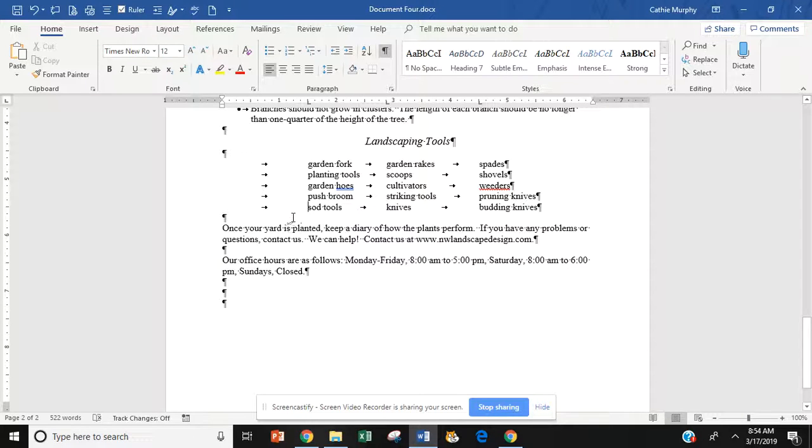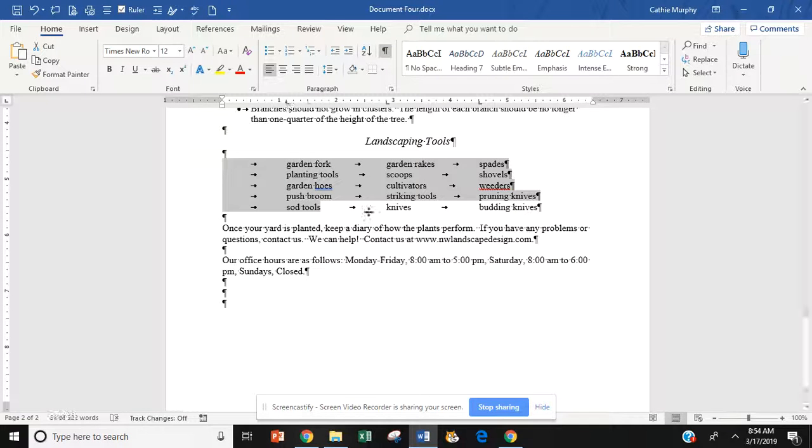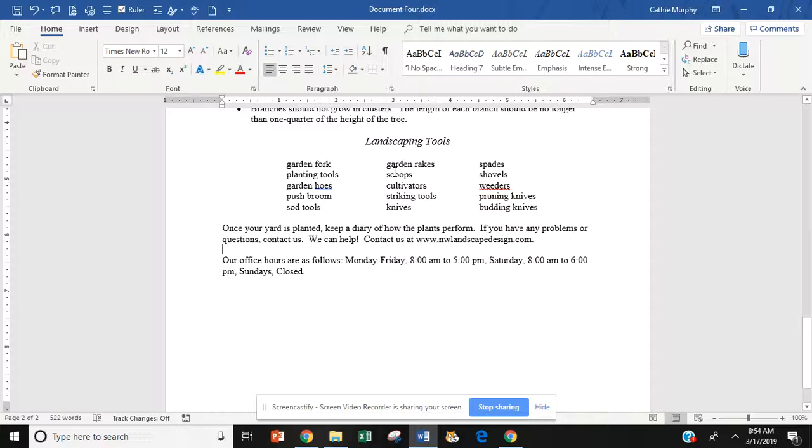After I'm done, I want to measure how much space I have between the left margin and the first tab, and the right margin and the last tab. And I see I'm off a little bit, so I'm going to select this first column by using my Alt drag, and I can move the first left tab back, maybe to here. And now if I turn off my formatting marks, it looks pretty centered.